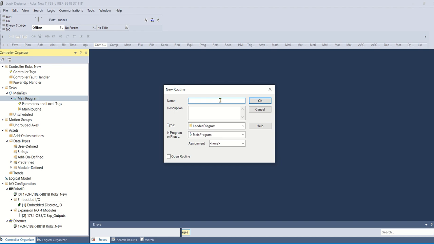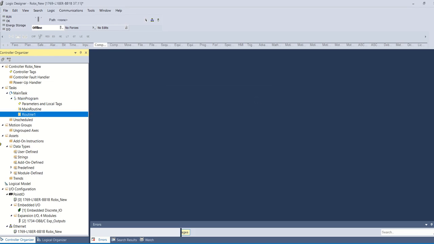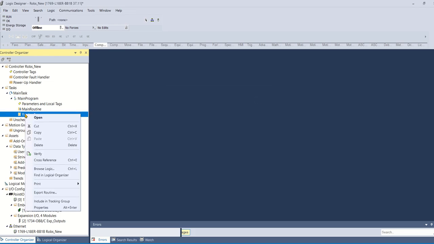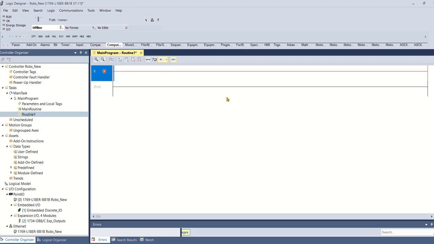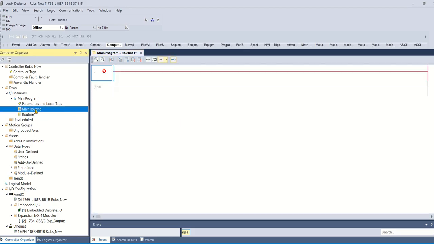You would create a routine and give it a name. I'll spell it, Routine 1. Okay, and there it pops up. We can open it. There's nothing in it, and I don't have anything in my main routine either. So we'll talk about how to do that.